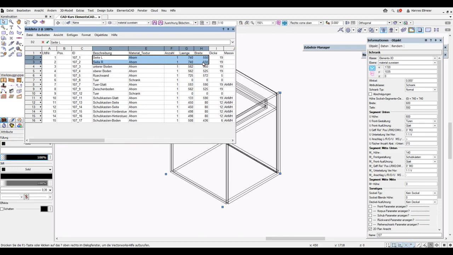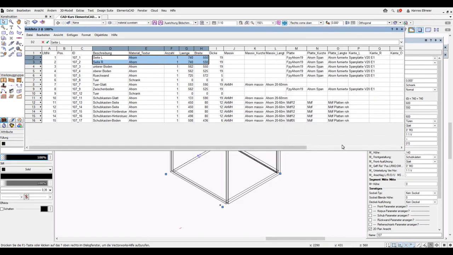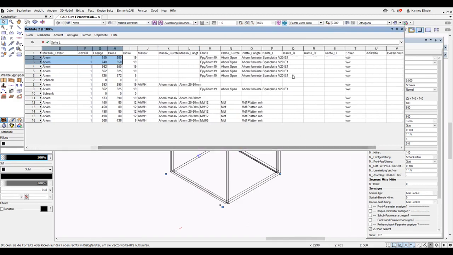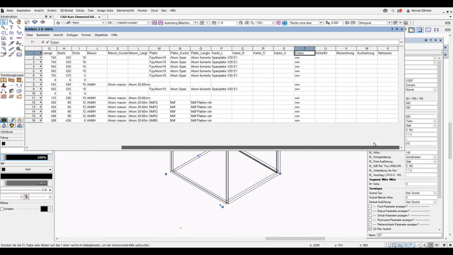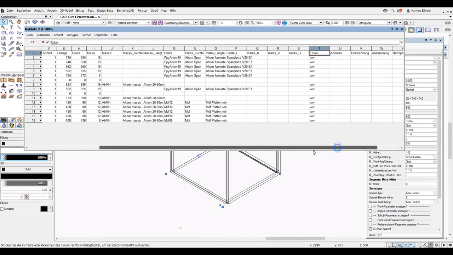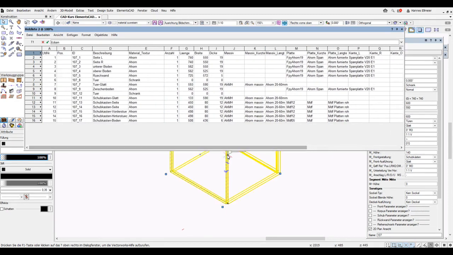We still have information here for edge assignments, edge corners. And at the end, we have designation, execution, price information, and if edges are subtracted, it would already affect the dimensions of the panels here. We see the group headers again, which can be hidden if not needed.